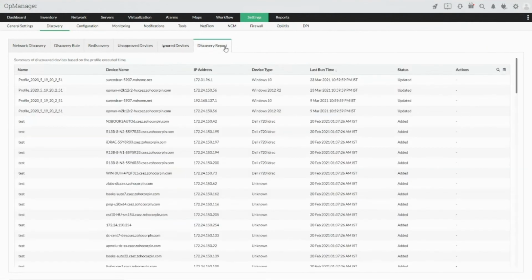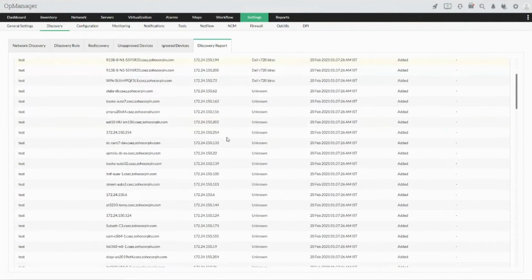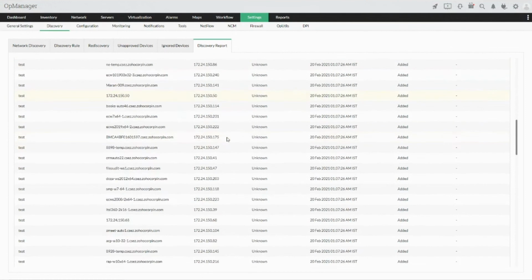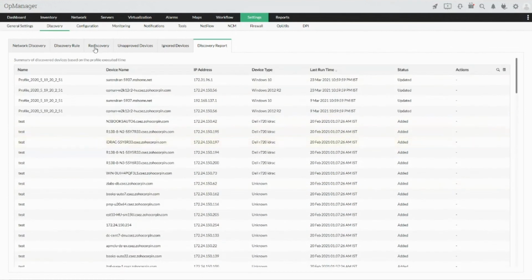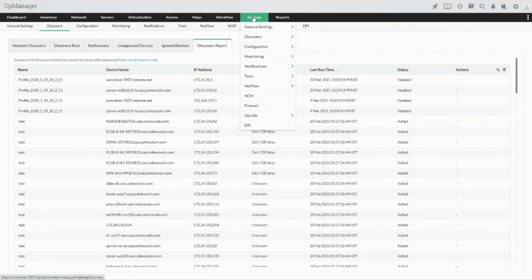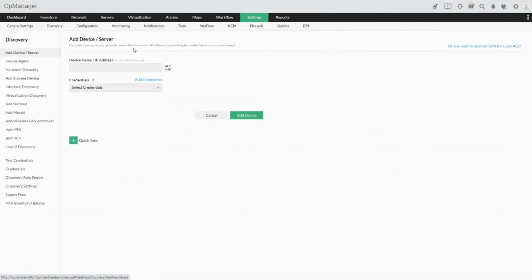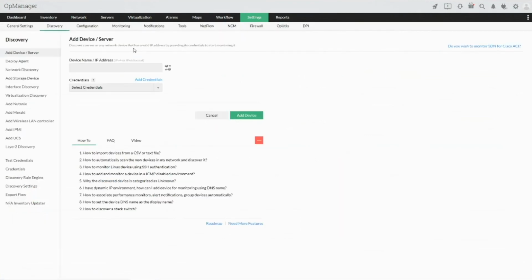And likewise, you have the discovery report, which is going to give you the detailed information of which profile, what time the device was added, whether the add was successful or was it ignored. Every other piece of information will be clearly visible under the discovery option. And likewise, under the discovery module or discovery option, you have various other modules and options which we are going to see in detail in the upcoming slides, as we have seen in the presentation slide.